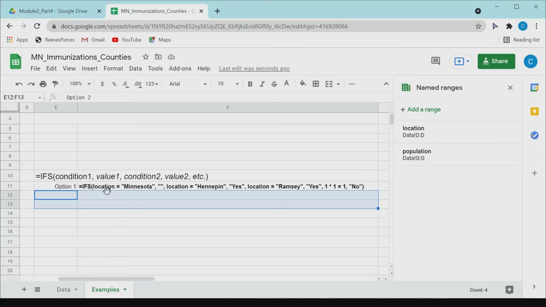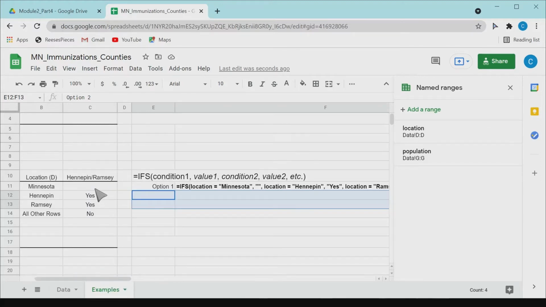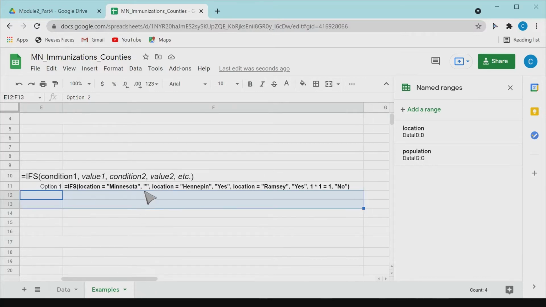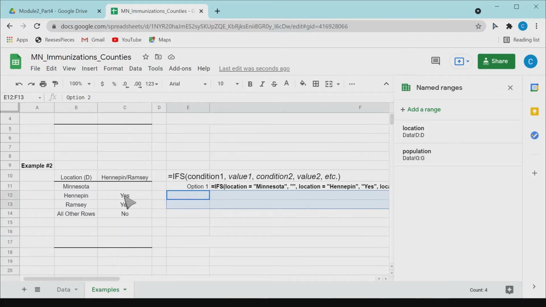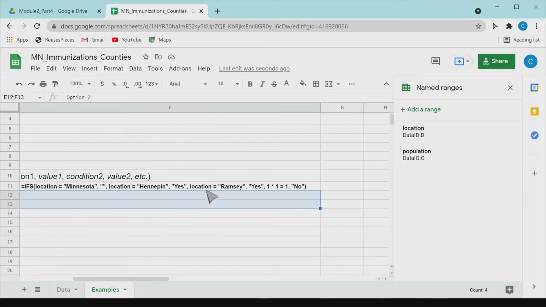What I'm going to do here is check to see if the location is equal to Minnesota. That's the first thing. If it is equal to Minnesota, then I don't want to return anything. So I'm just going to return a blank string here, just double quotes with nothing between them. If the location is equal to Hennepin, then I want to return a yes. If the location is equal to Ramsey, I want to return a yes. So location Ramsey, yes.